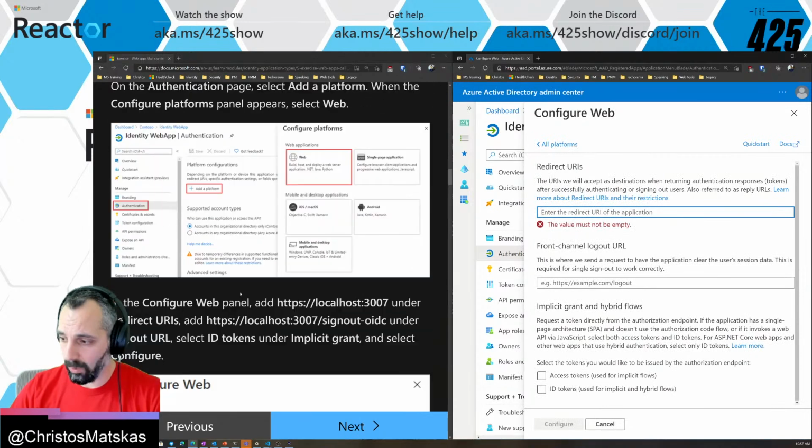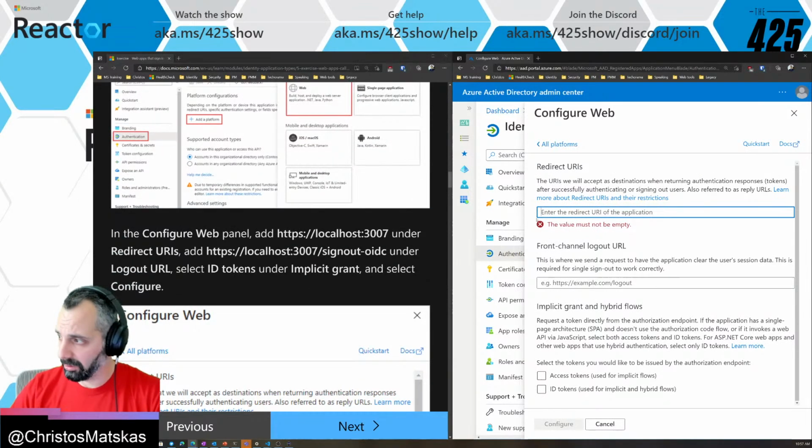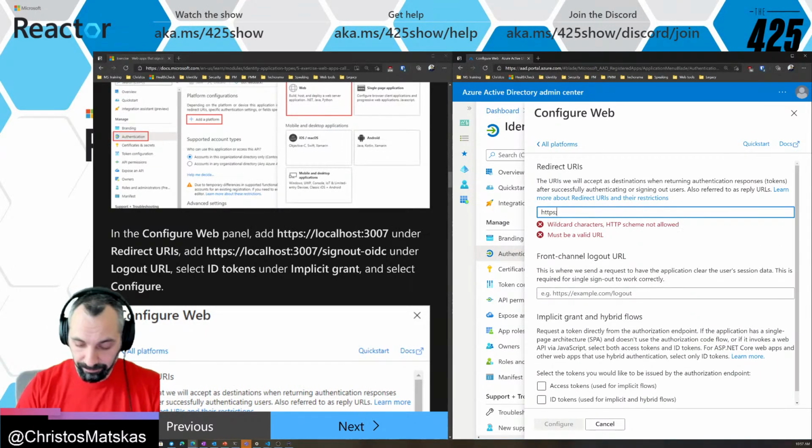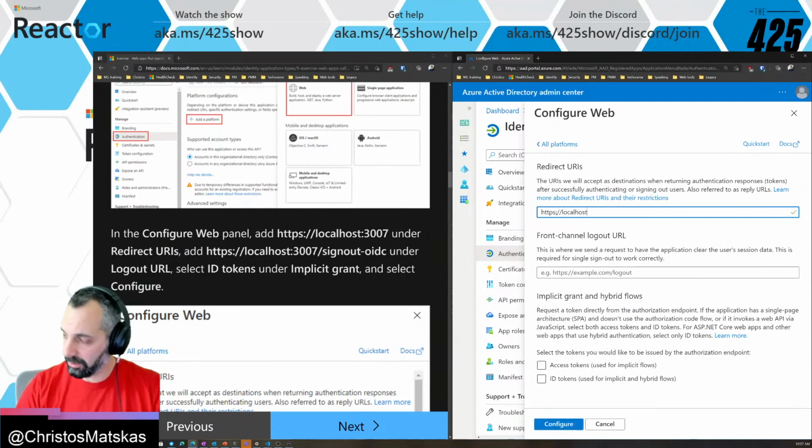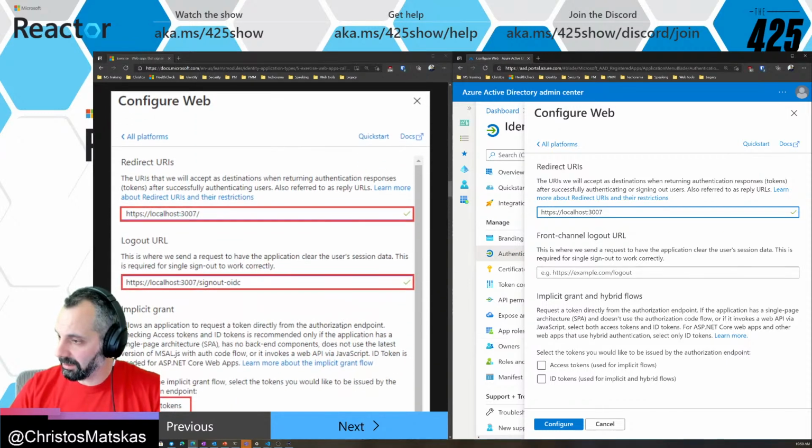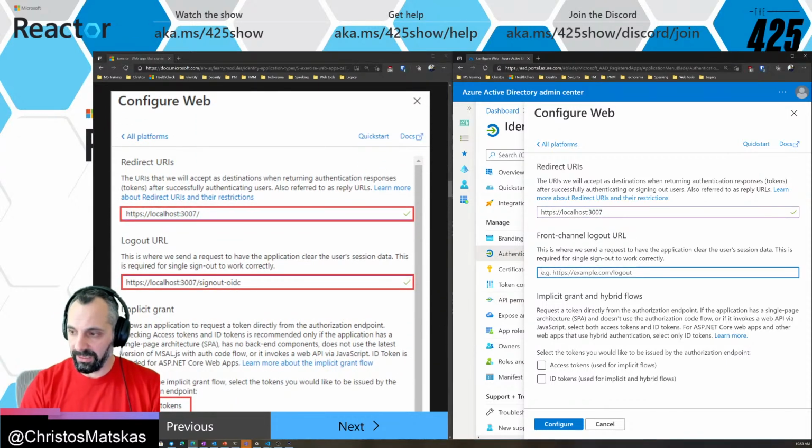So it asks us what redirect we want to use. I like that fixation with the HTTP port 3007. So let's do HTTPS localhost 3007. And this is the standard one. So we need to press, oh, it also requires an HTTPS logout.